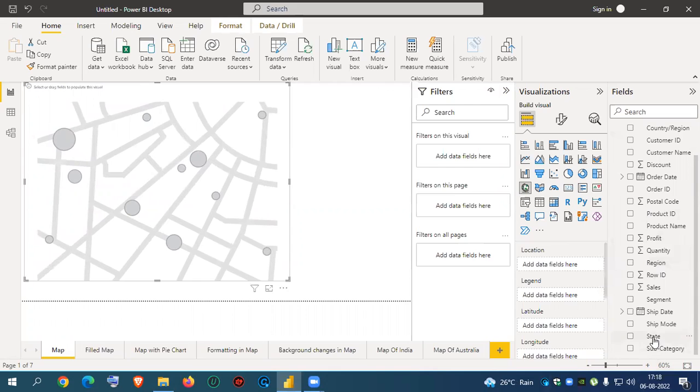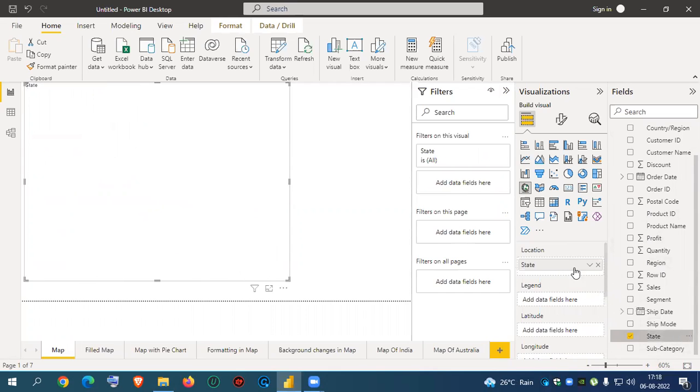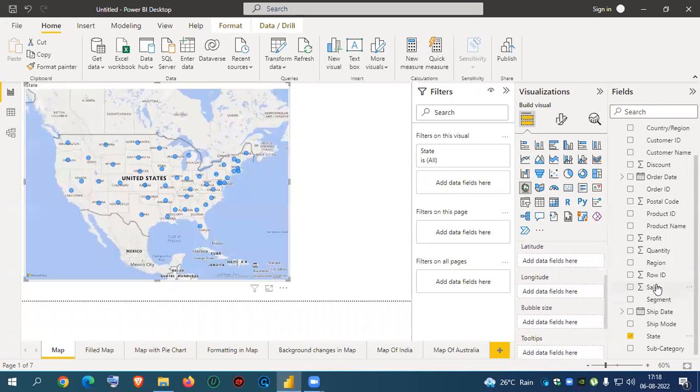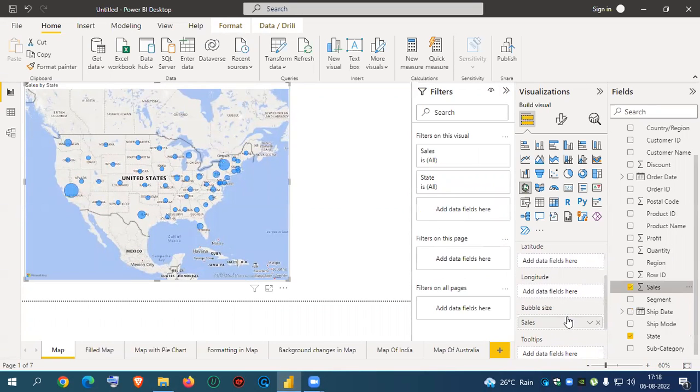Let's use state on the location and use sales under bubble size. So it's just a normal map which depicts the sales across different locations in US. The bubble size denotes the highest number of sales, otherwise the sales distribution among the different locations. So this is just a normal symbol map.